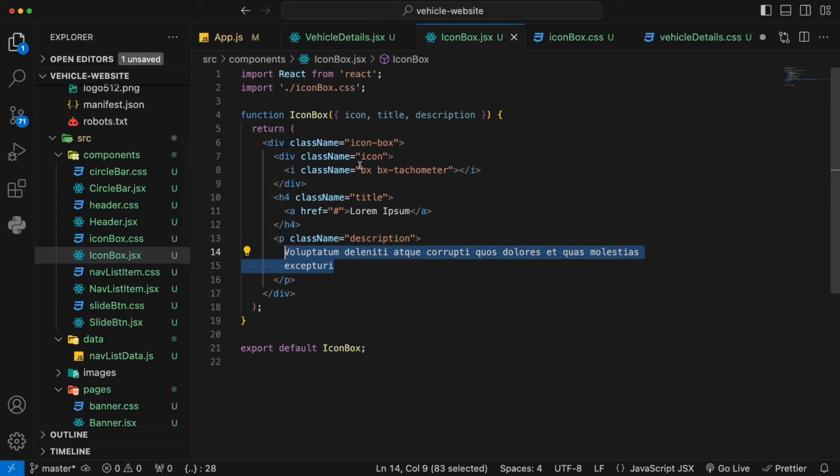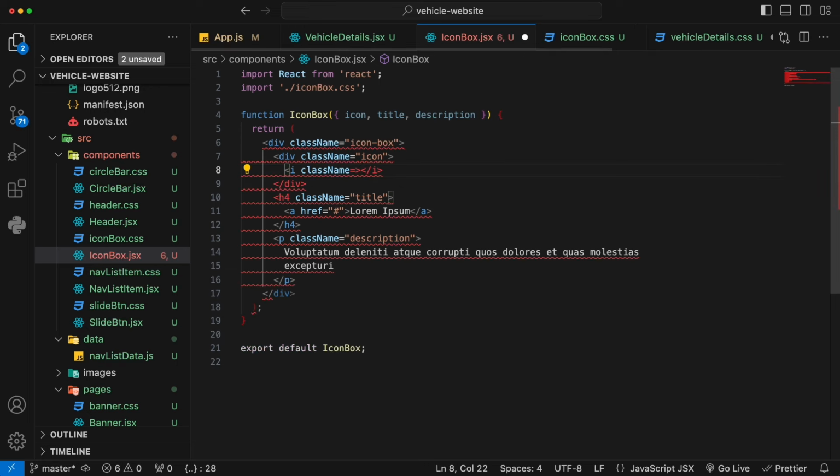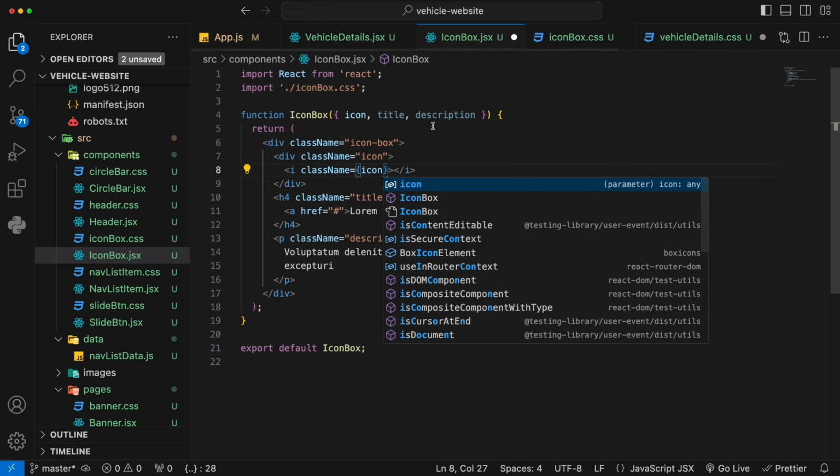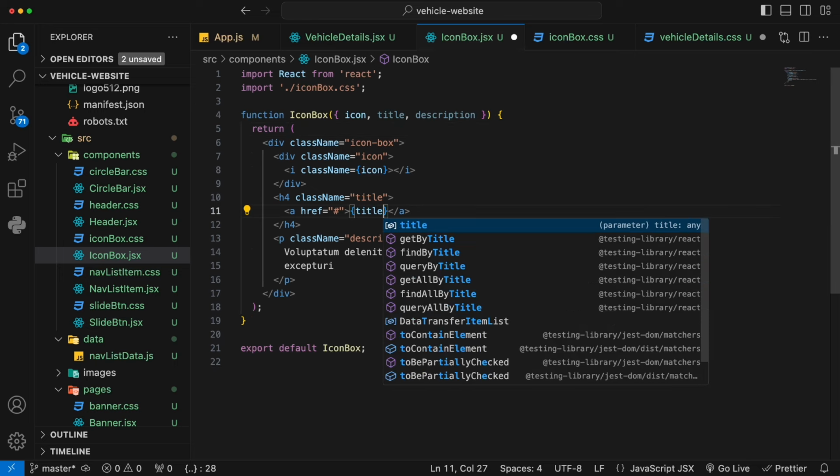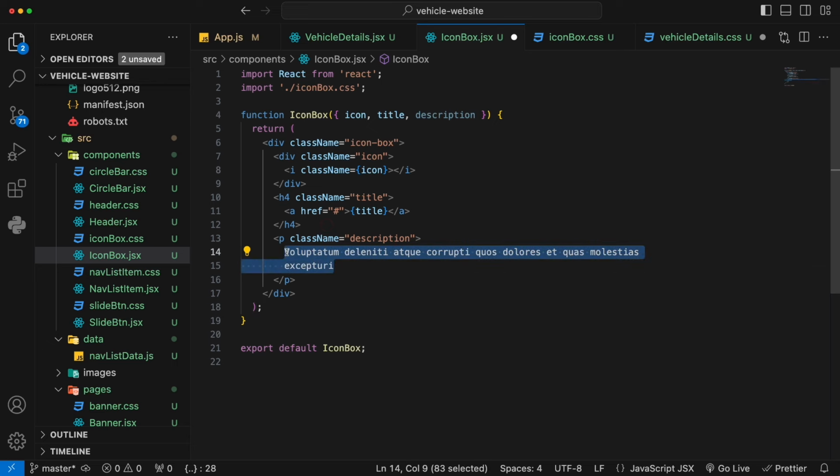So over here, instead of rendering the icon using that hard-coded name, what we can do is to make it dynamic. So this one will be equal to that icon. The property gets linked in. And this one will be the title property. And this one.